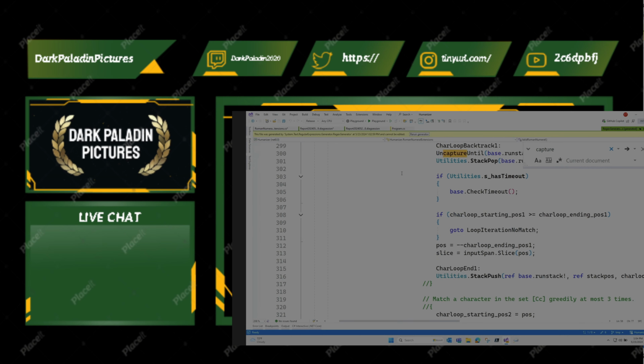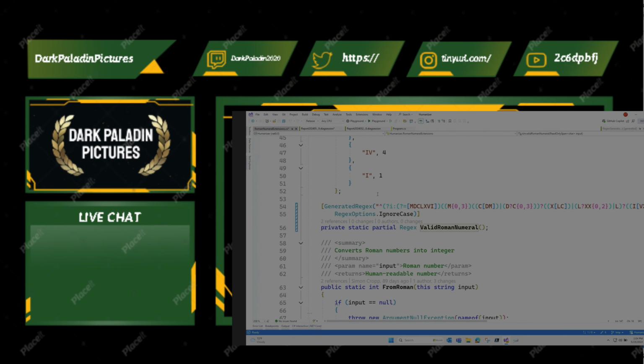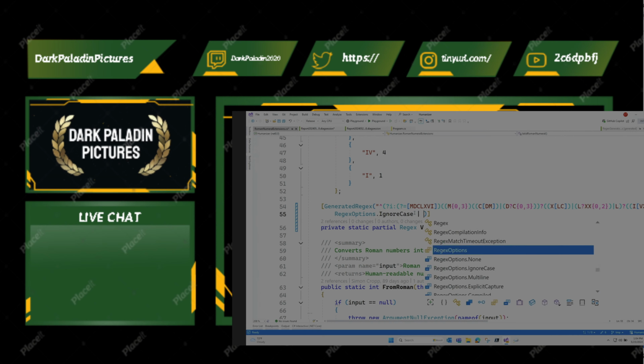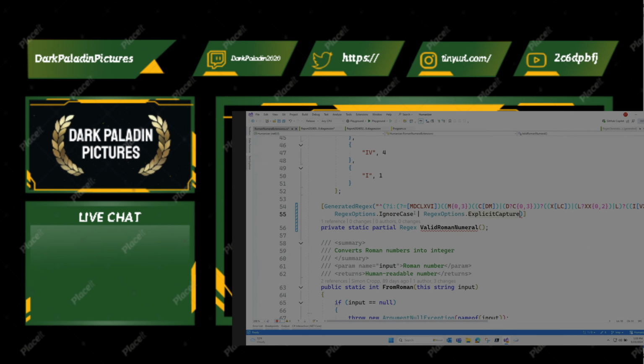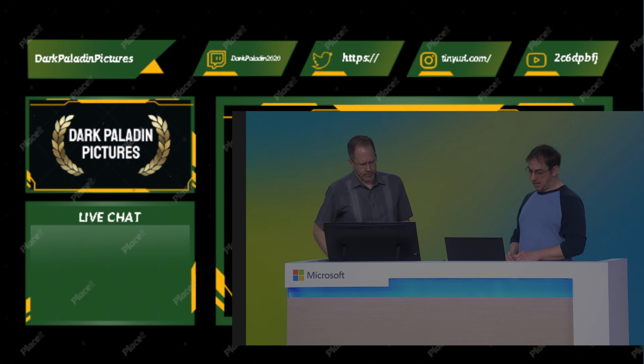Because all I'm asking is, did this match, not please tell me what the matches were. So I'm going to go back to where that regular expression was, and I'm going to add one more option here to regex options, and that's explicit capture. This says the parentheses no longer do double duty: they're only about grouping and not about capture groups. Okay. Right? So let's run this.